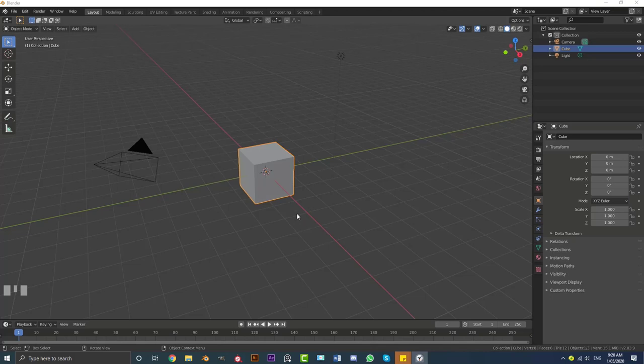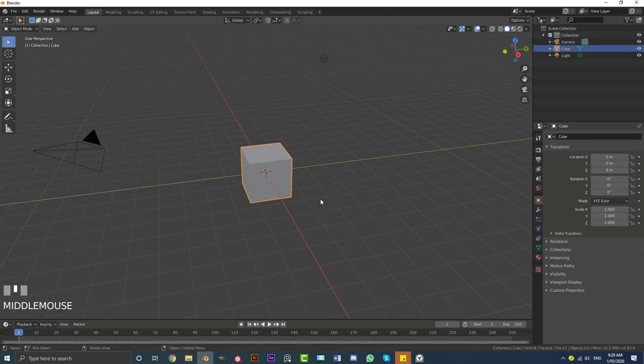Today I'm going to show you how to set up units and measurements in Blender real quick. So let's just open up a new scene. Let's select our default cube as an example. Let's go into our edit mode.